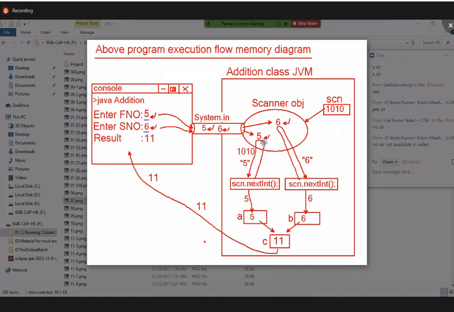Are you catching my point? Initially there is no data; it is an empty object. Then immediately the scanner object asks System.in to pass the program execution and let the end user enter a value. Then the cursor blinks on the console. Now, at the blinking cursor, I enter the value 5 and press the enter key.